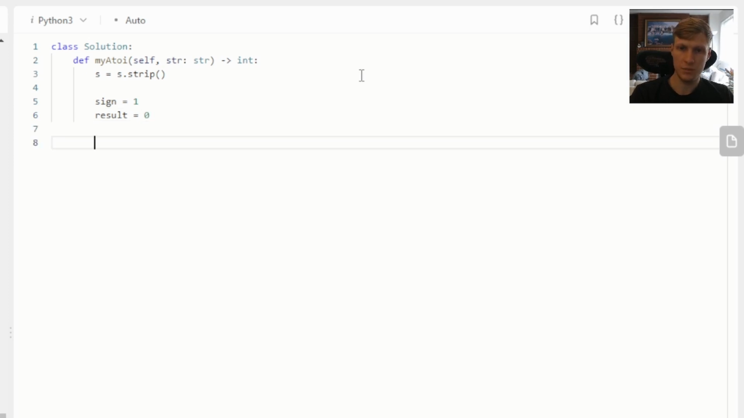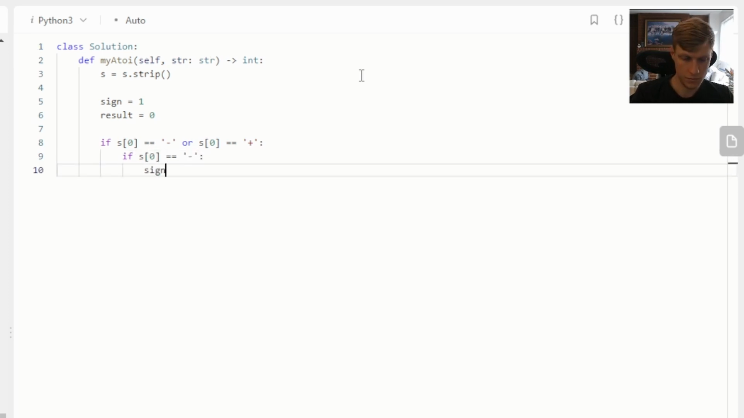So the second step is to check for a negative or positive sign and account for it, and since we've taken out the white spaces, it'll be the first character of our string. And if the character is a negative sign, we'll want to change our sign variable to -1. And then if the character was negative or positive, either way, we want to remove it from our string.